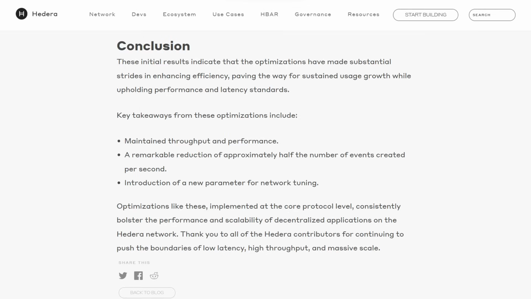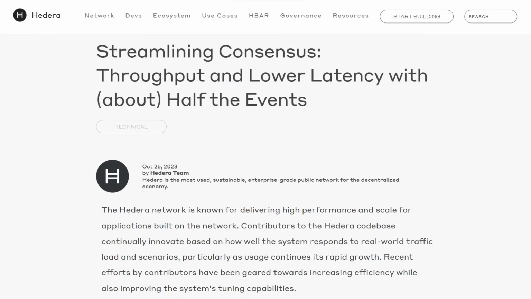And in the conclusion, they again highlighted the main takeaways. That they maintained throughput and performance, they saw a remarkable reduction of approximately half the number of events created per second, and this introduces a whole new parameter for network tuning. These are the kind of continuous improvements that really allow Hedera's tech to pull even further ahead. And after covering the new gossip protocol, data on disk, and those improvements seem to be coming at an even faster pace. So I really do like seeing Hedera flex their tech improvement muscles.